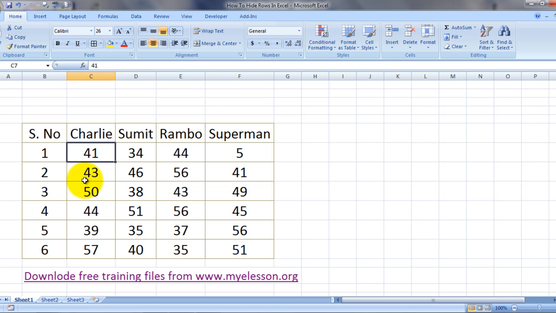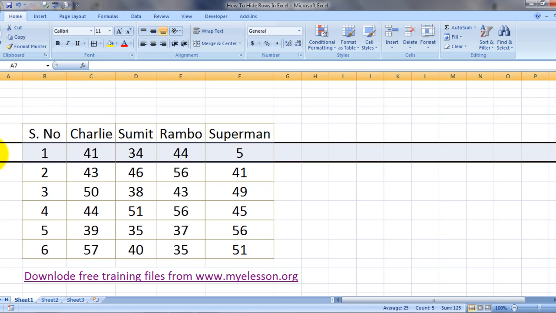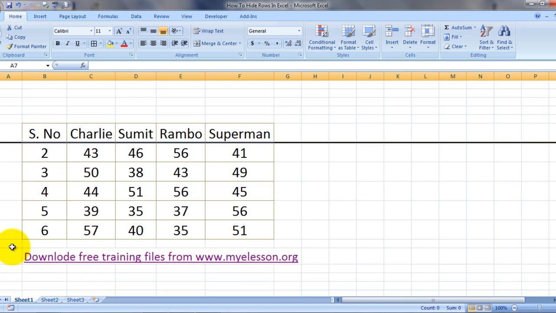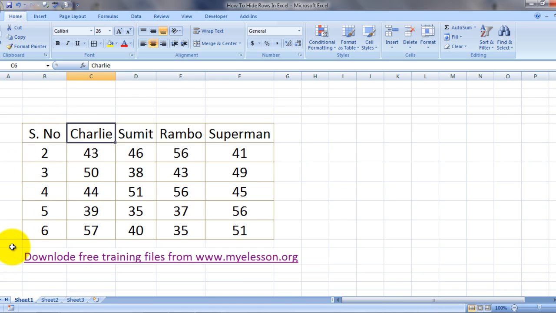All right, what we can do is we can click on the header of this row. It is selected. We right click the mouse and see hide over here. We click on hide and those marks are hidden, right? And how do we know they are hidden? Because serial number 1 is gone from here and you can see 6 and 8. The number 7 is missing.